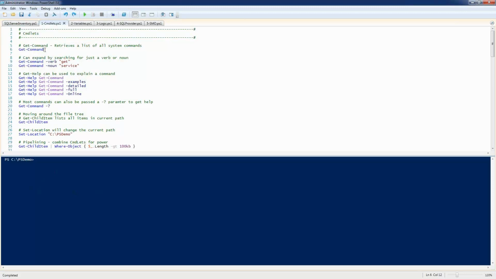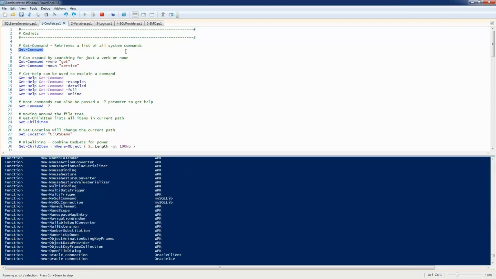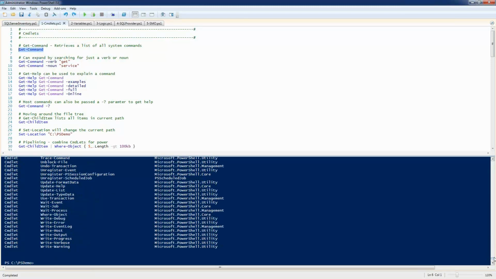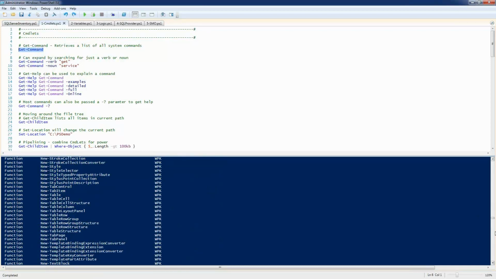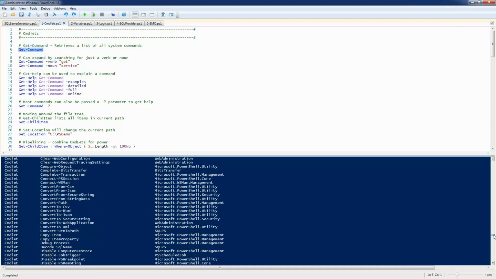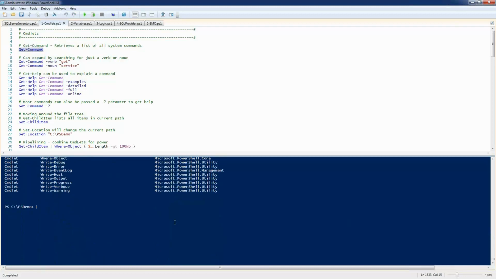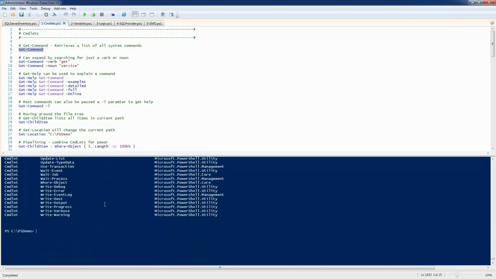So the first thing we'll do is Get-Command. So I'm going to highlight that. That's a commandlet. And if I run that, you'll see that it output a really long list of commands. Obviously I'm not going to go through all of these, but basically if you have PowerShell installed and you have modules installed and you want to see what commands are available on your system, it's a good way to just get a master list.